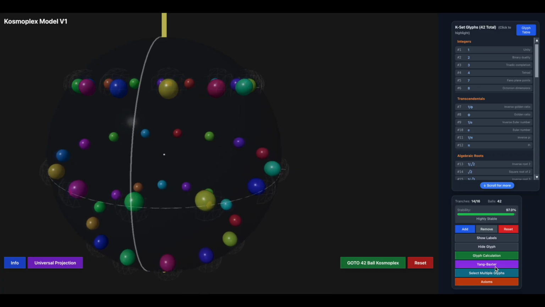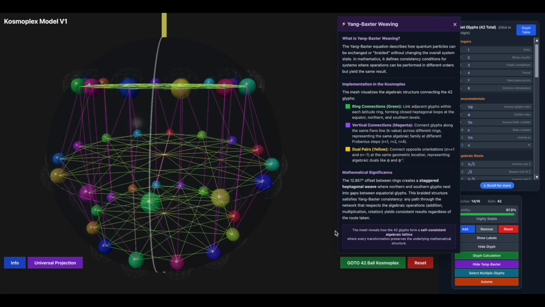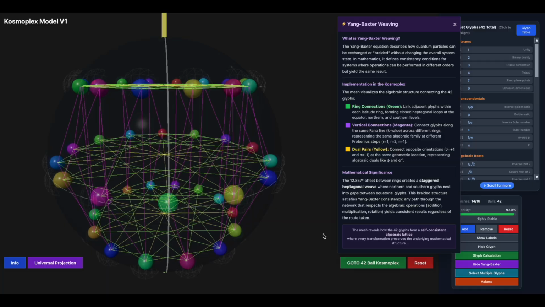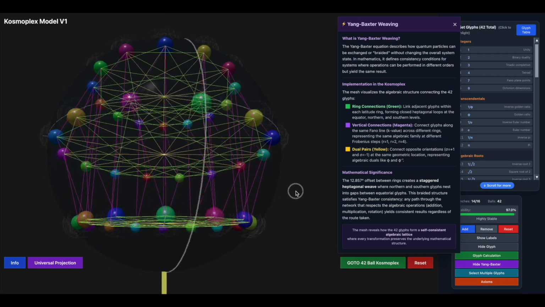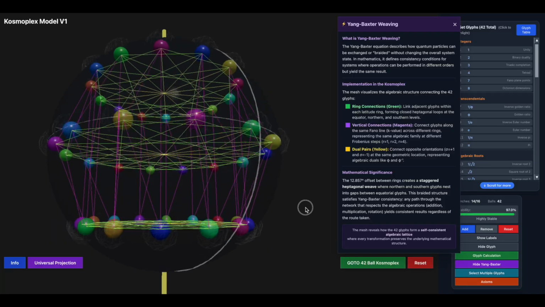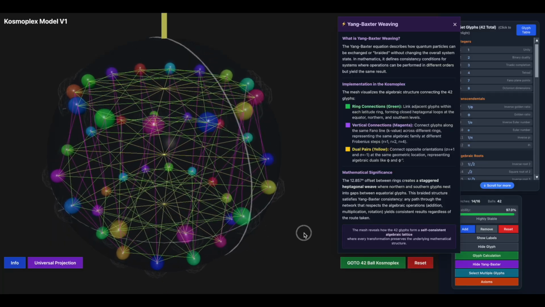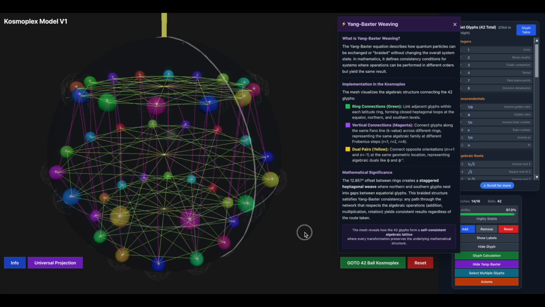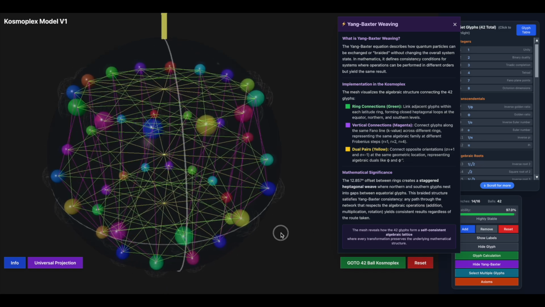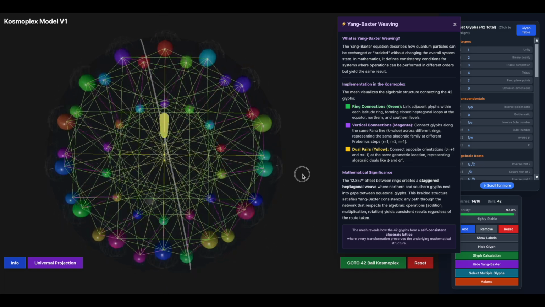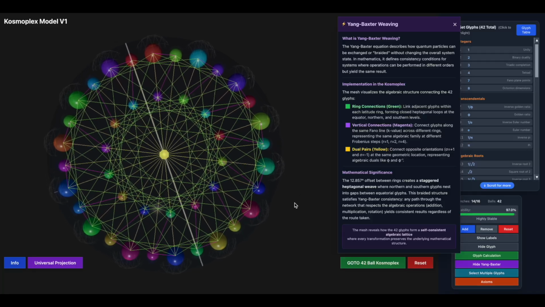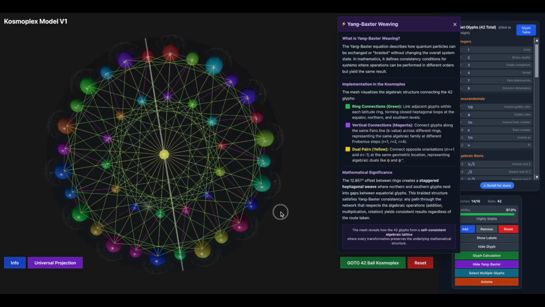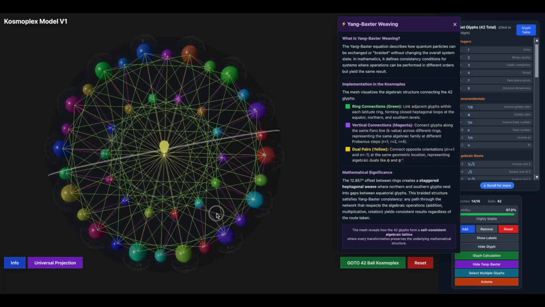So the next feature I'm going to show you is Yang-Baxter weaving. Yang-Baxter weaving is very important in Kosmoplex theory because the word Kosmoplex means cosmic weave from the Greek, my ancestors, and this shows you the relationships between all glyphs and each other glyphs, and it shows it to you graphically. I think it's one of the most beautiful features of the model itself.